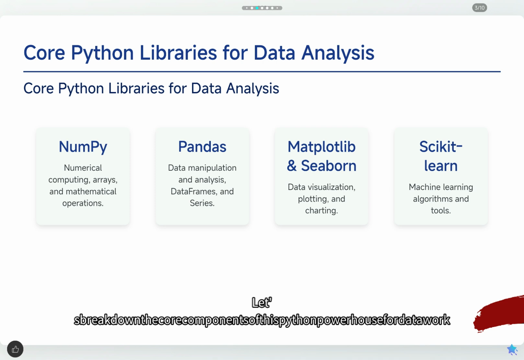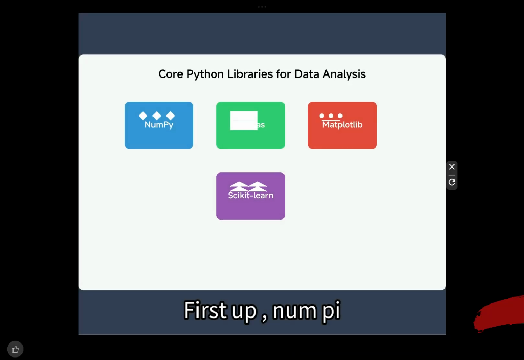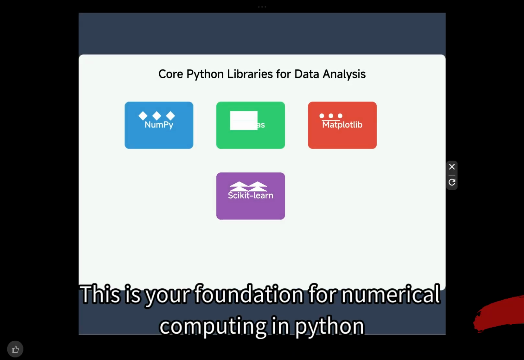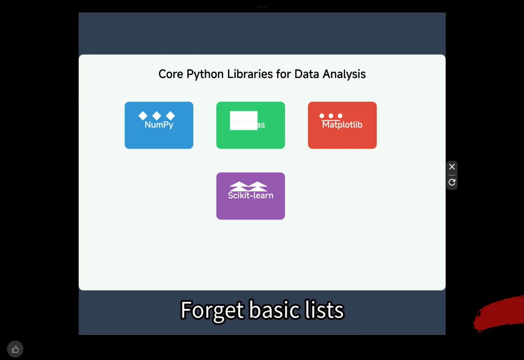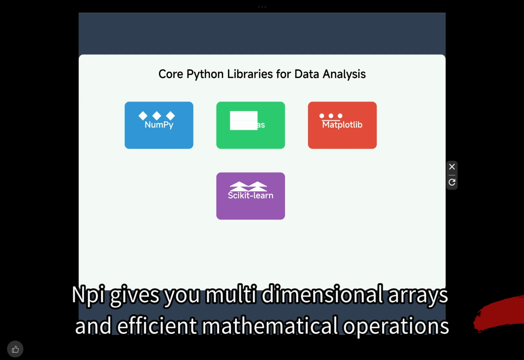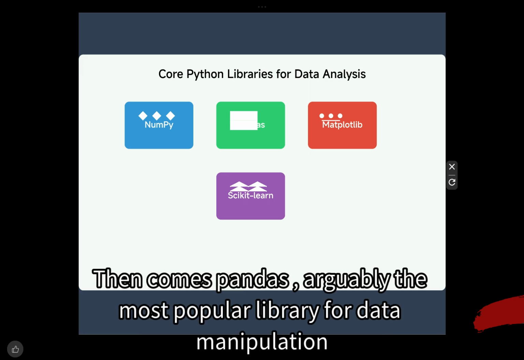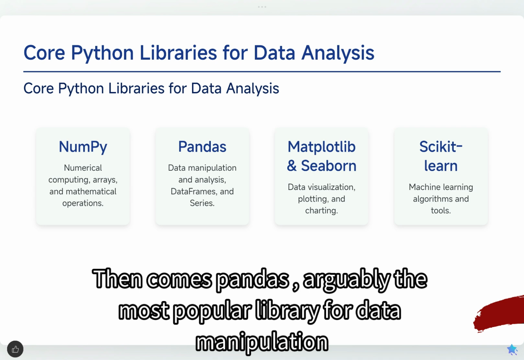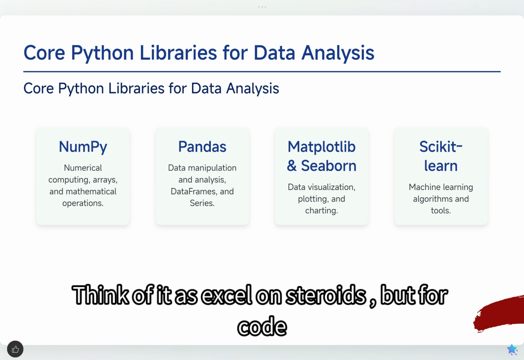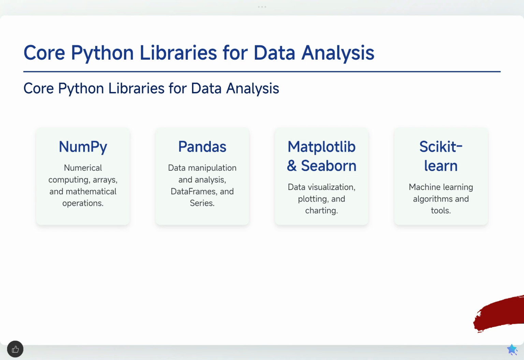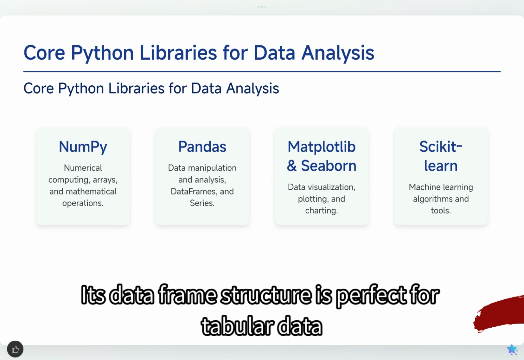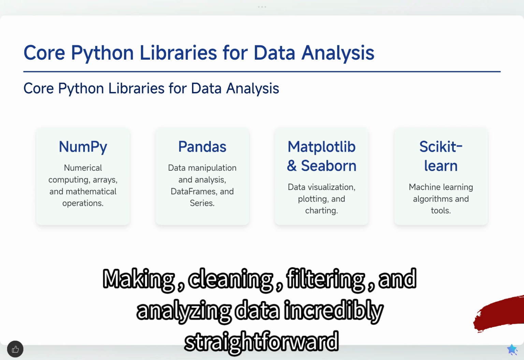Let's break down the core components of this Python powerhouse for data work. First up, NumPy. This is your foundation for numerical computing in Python. Forget basic lists. NumPy gives you multi-dimensional arrays and efficient mathematical operations, essential for handling large datasets without breaking a sweat. Then comes Pandas, arguably the most popular library for data manipulation. Think of it as Excel on steroids, but for code.